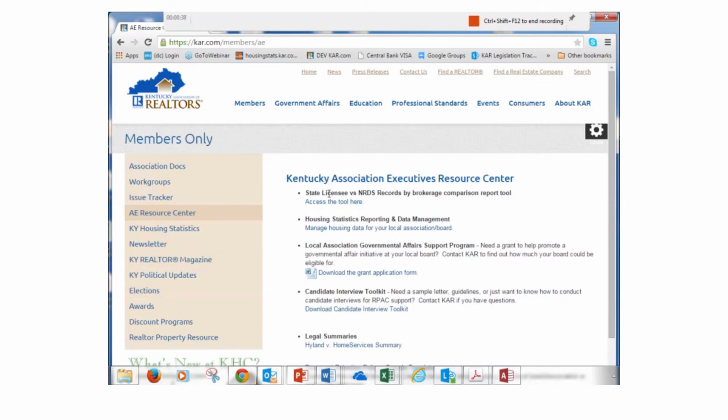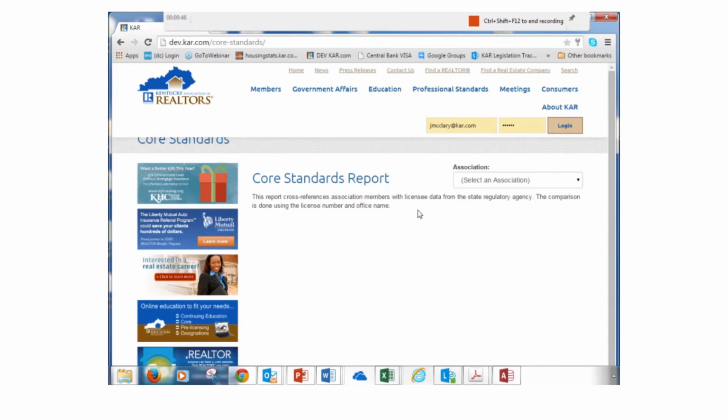Up here at the top you'll see the state licensee versus NRDS records by brokerage, a comparison report tool. We'll click access the tool here and you'll come to the screen. Now notice we're in development on a new website, a new content management system, so you're going to see another little window up here that you can just ignore. You don't need to log in again.